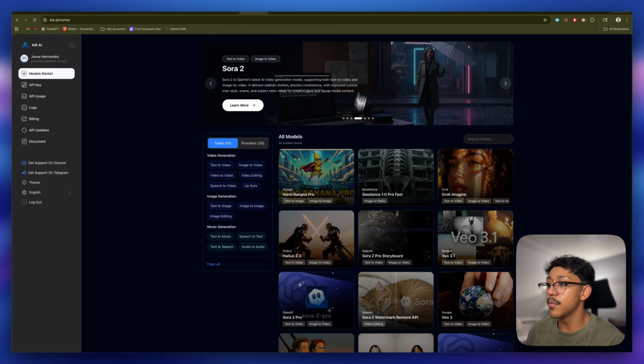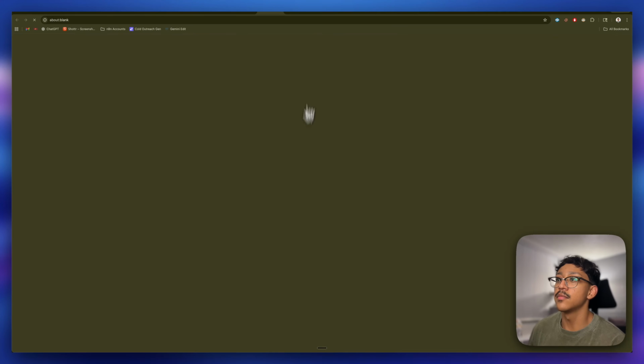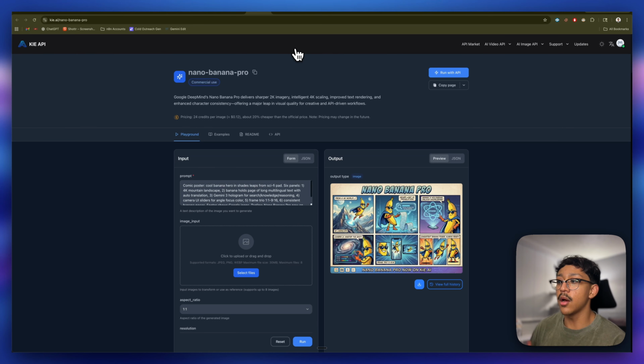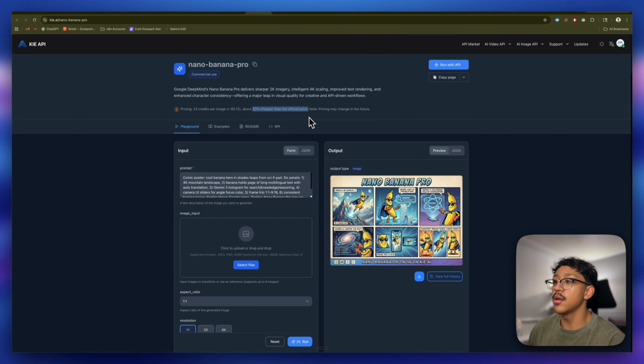So for example, here we're going to be using Nano Banana Pro. If I click try it, it's going to open up the documentation on how to use this model through the API. And so here you can see that this is the Nano Banana Pro model. And then you can see the pricing is 24 credits per image, which is $0.12 per image, or 12 cents, which is about 20% cheaper than the official price. And then they give you an interface where you can test each single model or each single operation.